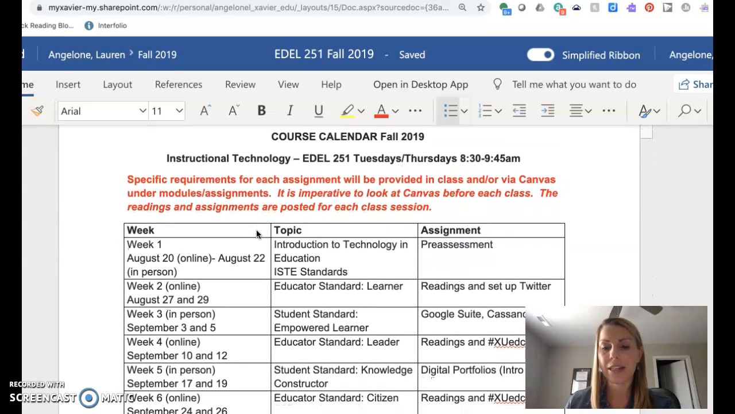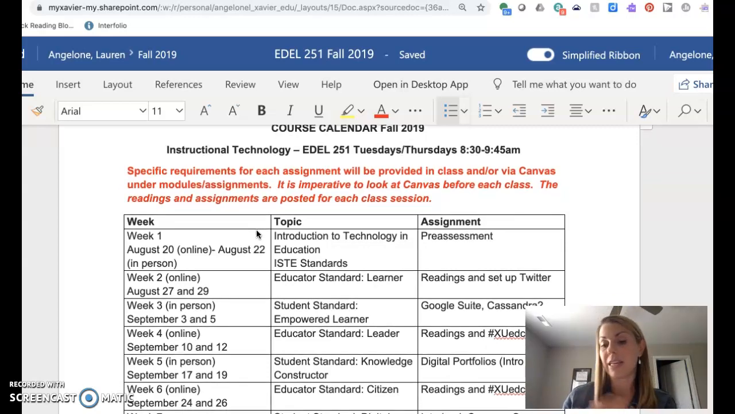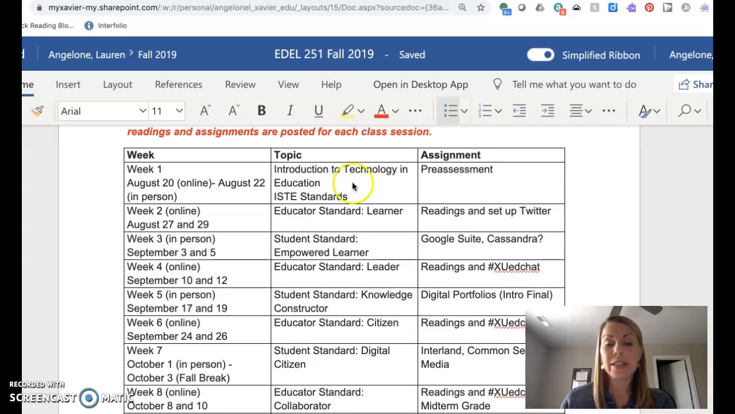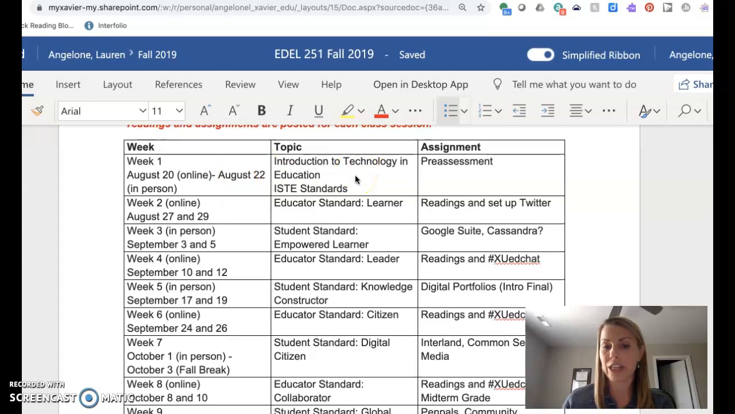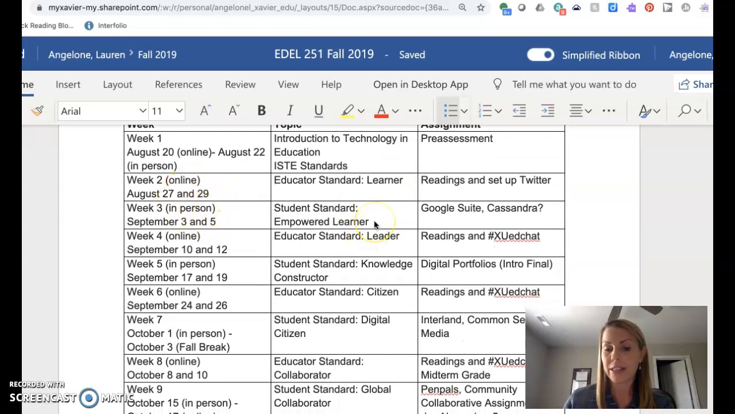Okay, so here's the course calendar, and again, this will change because I'm trying something new, and if something takes us a little longer, I'll push it back. This first week we have one class online, and then on Thursday we'll see you in person. This is Introduction to Technology and Education. We'll also talk about the standards and some learning theory. Next week will be all online. You're going to set up your Twitter account. There will be some readings around Twitter and the learner standard. Week 3 will be in person, and so we'll talk about the student standard, empowered learner.